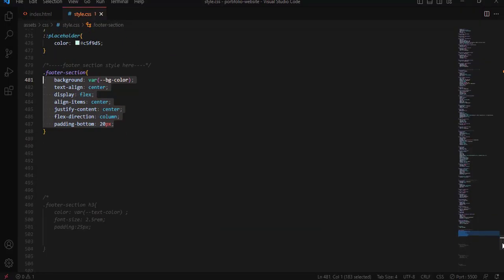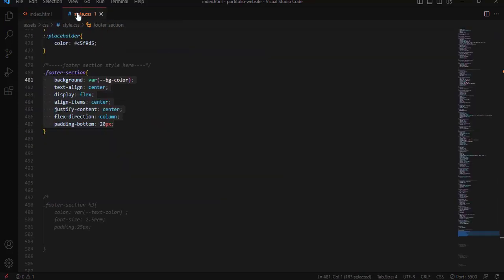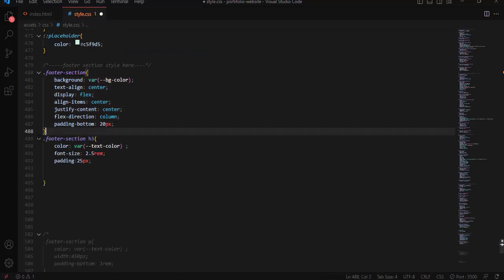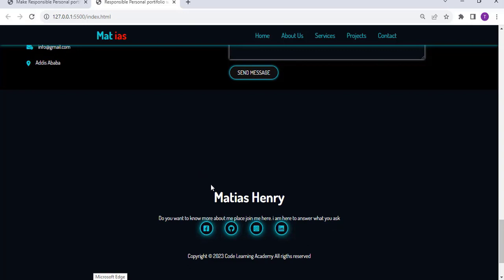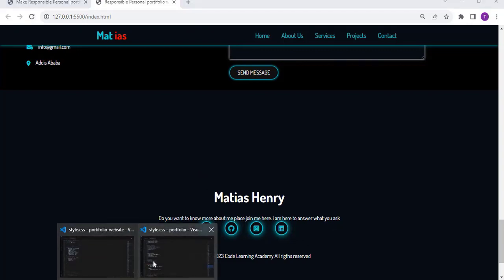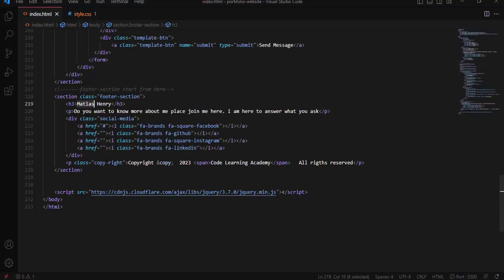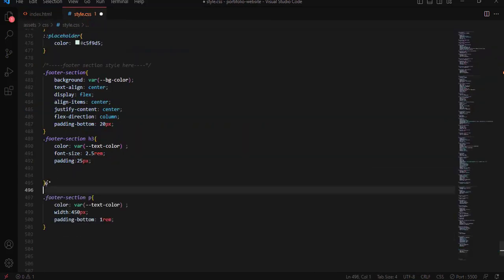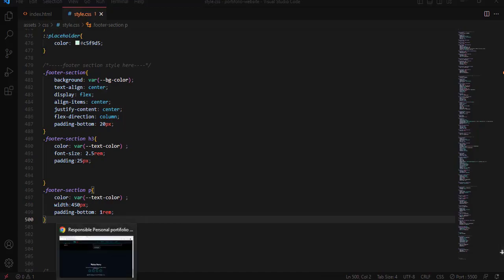Now let me style the text which is found inside each element right here. So we have color, the text color, font size 2.5 rem, and padding 25 pixels. After that, when I save and refresh the web page, here it is. Now let me style the paragraph right here using the descendant selector, footer section and the p element selector. So we have width 450 pixels and padding bottom 1 rem. After that, when I save and refresh the web page, here we have it.